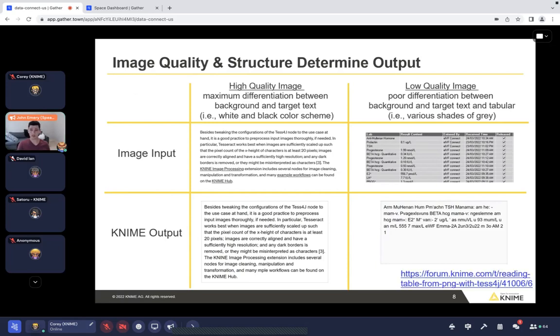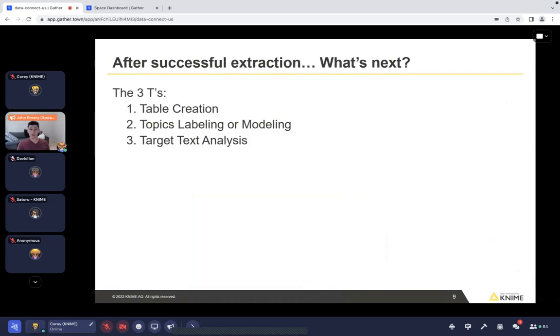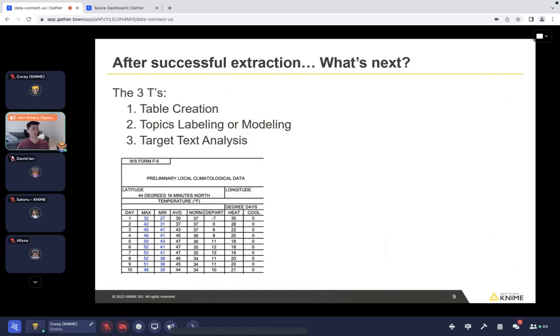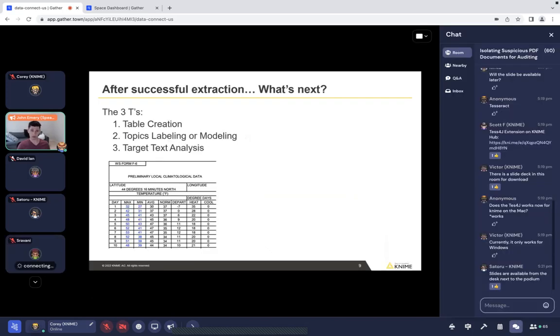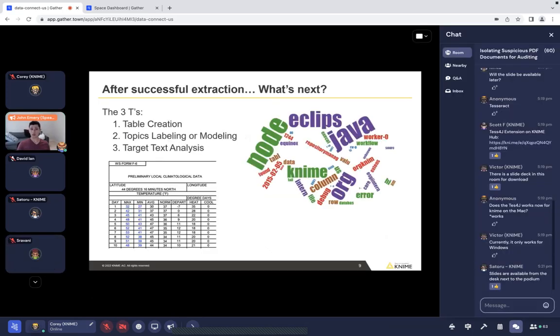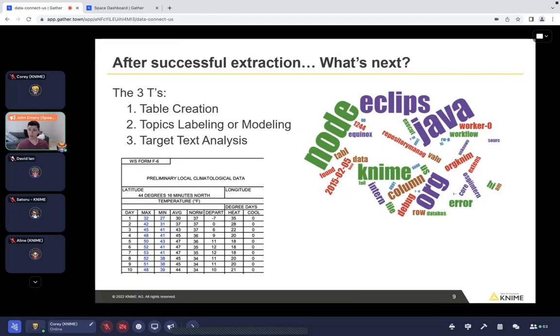And in those slides that have been shared with everybody, you can click on this link right here and actually play around with this workflow to see how it works in practice. So, like I showed you in that workflow earlier, you've extracted data from the PDF. Well, what do you do with it? Well, you can make a table, like what I did with the Mount Washington weather. You can do topic modeling, and we'll see a slide or two about that in a moment here.